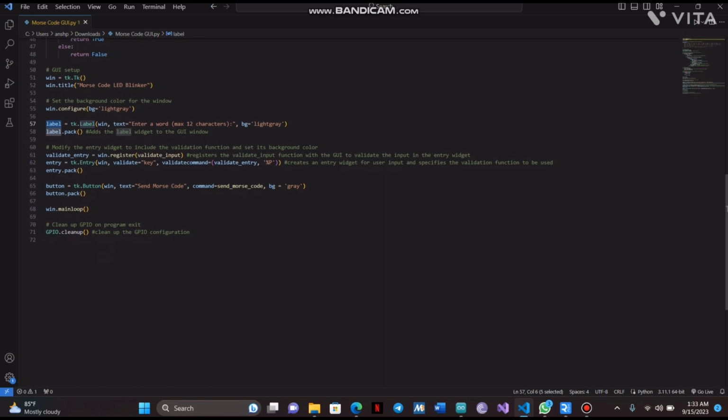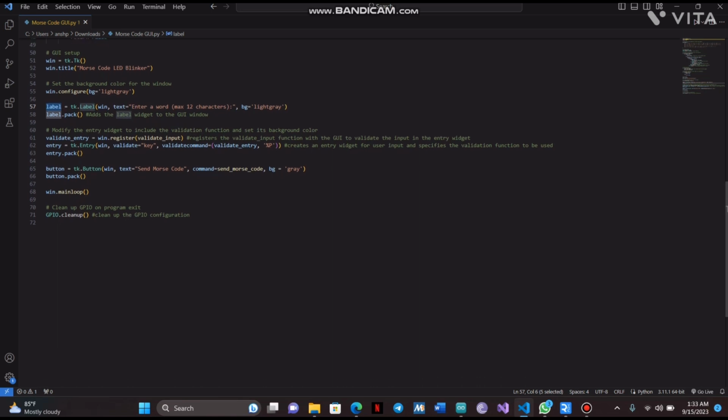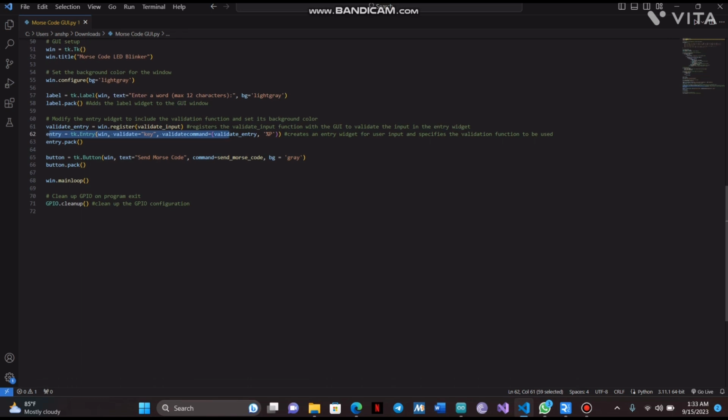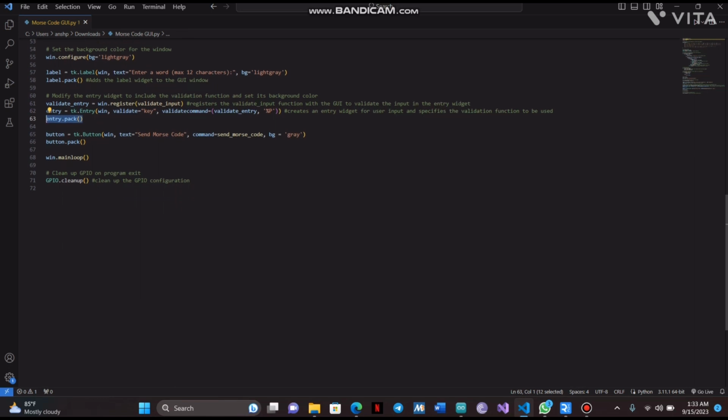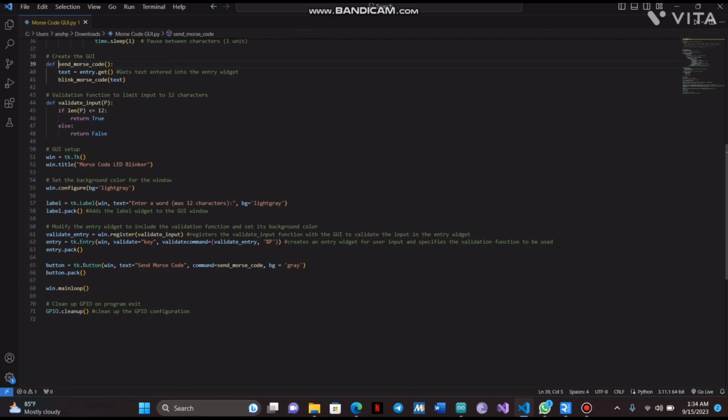Next, I have used another validate command to register the validate input function. This registers the validate input function with the GUI to validate the input in the entry widget. And next, this creates an entry widget for user input and specifies the validation function to be used. And I have added the same variable to the window using .pack. And now I have made a button and given the text send Morse code, and I have passed the command send Morse code, that is our function, and I have set the background to gray.